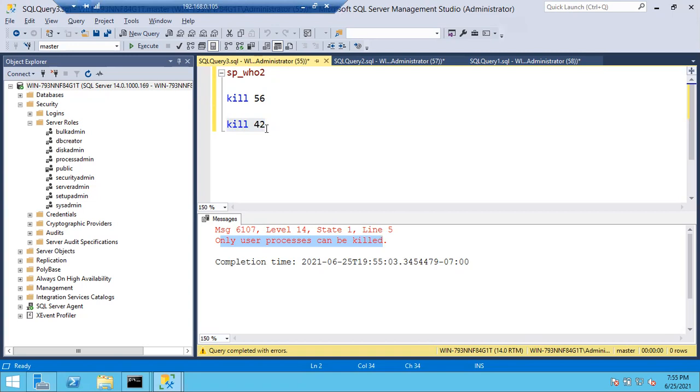Got it? So you cannot kill sessions 1 to 50. You can kill only from 51 onwards. The maximum is 32,767 sessions you can open. Again, the magic number. So you can kill whatever sessions you want from 51 onwards. Up to 50, you cannot kill the sessions.